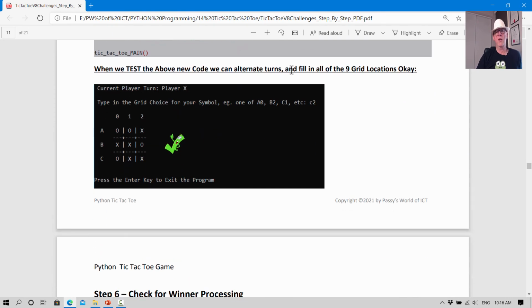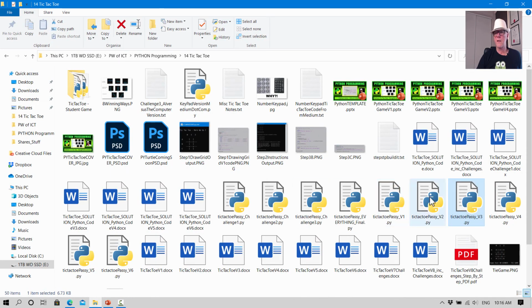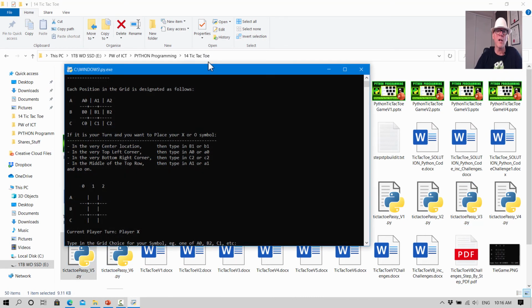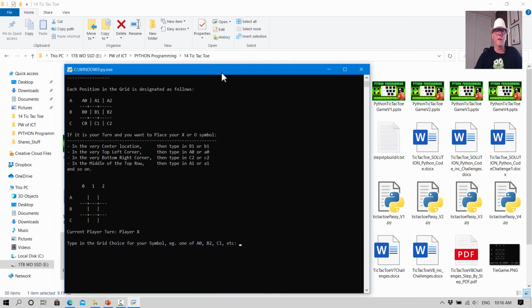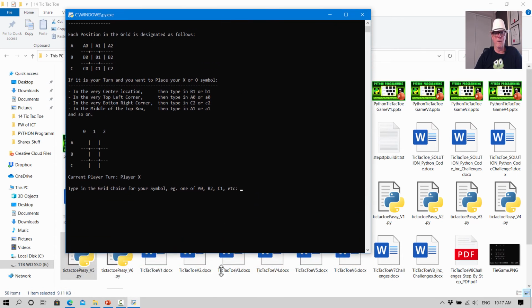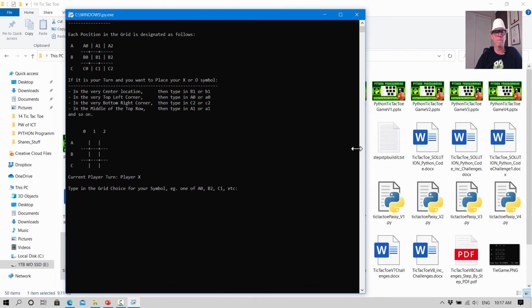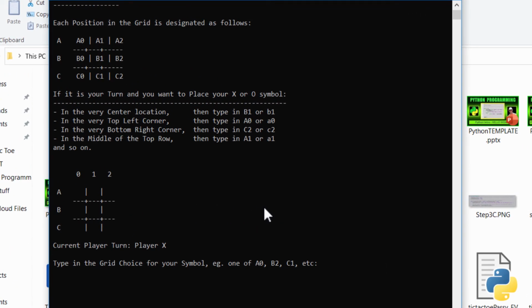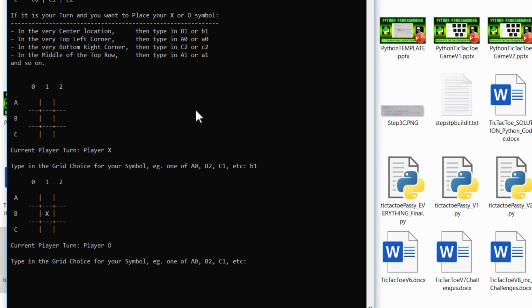And when we test that, what should happen is we can just do alternate turns and fill in all 9 grid locations alternating, okay. All right, so what we mean by that is, let's just go to version 5 here and check it out and have a look at it. So let's make it big and long so we can see it. Okay, so starting the game. So the best thing is B1. X is going there. Okay, so it's O's turn, player O.